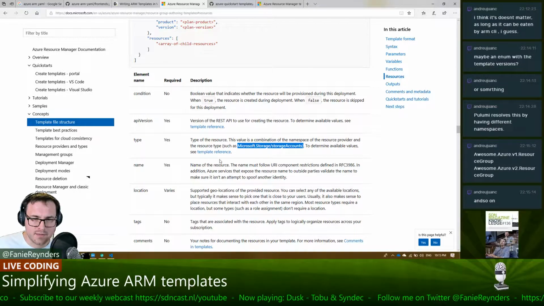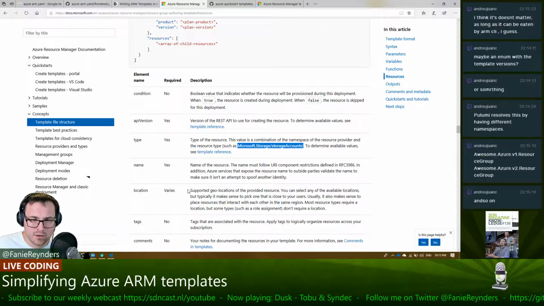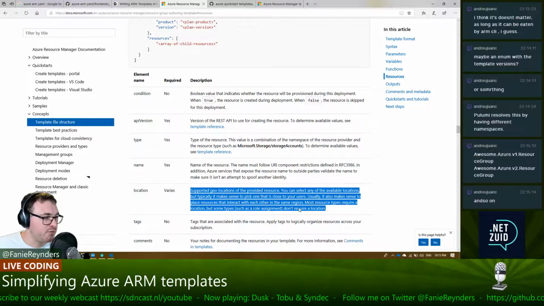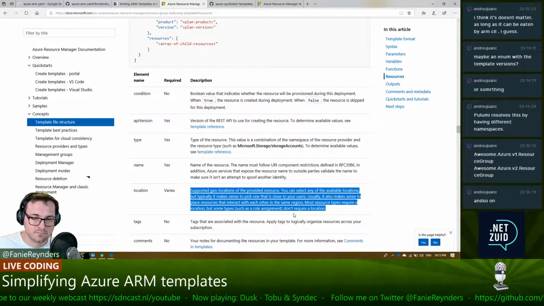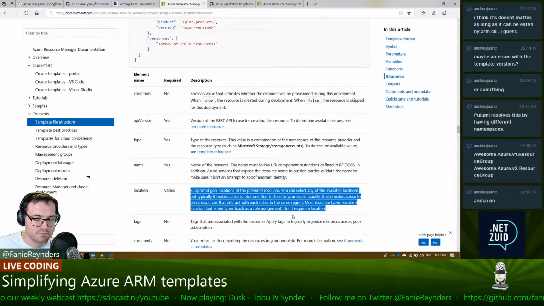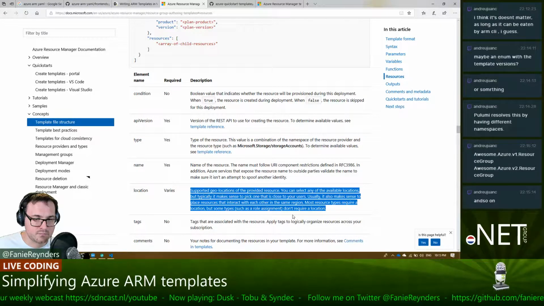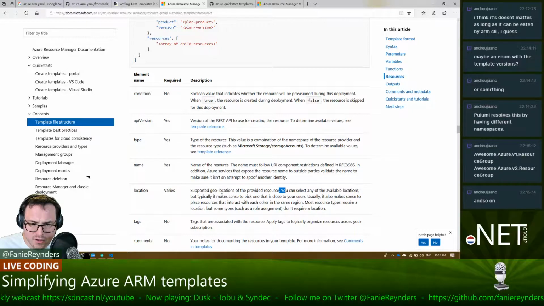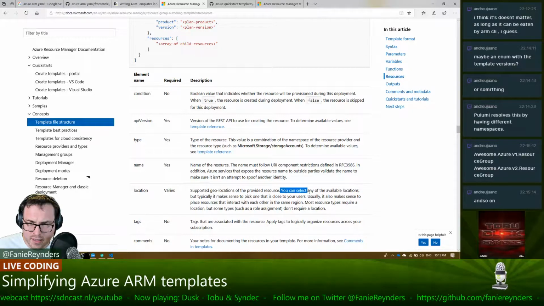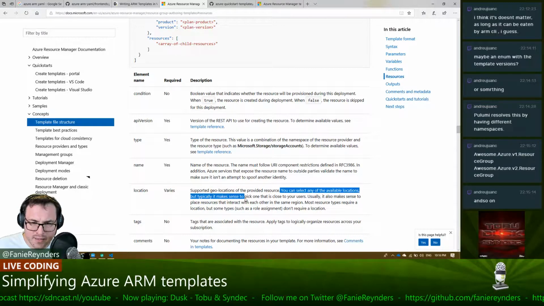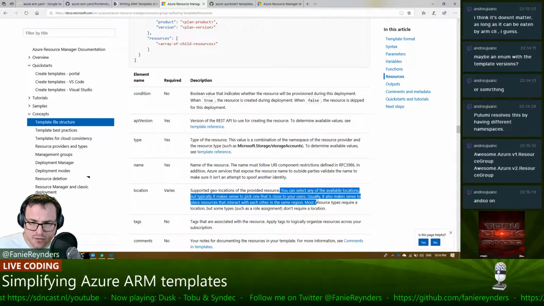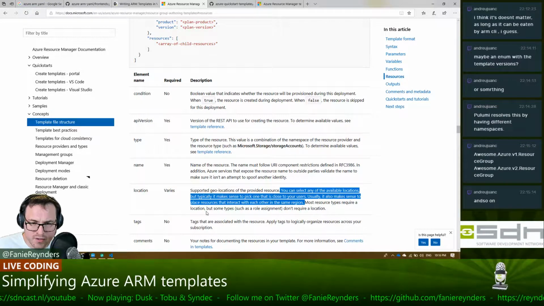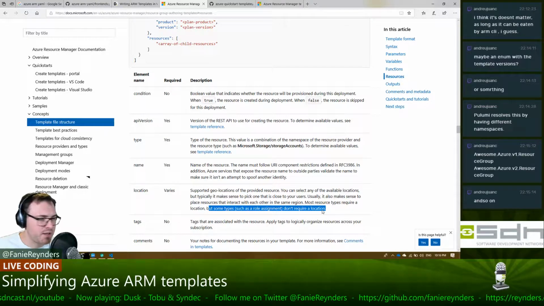Let's see. Name is required. Location, I would say that's also required, but we can infer it from the parent, or not. Supported geolocation of the resource. If you supported geolocations of the provided resource, you can select any of the available locations, but typically it makes sense to pick one that's closer to users. Usually it also makes sense to plan resources that interact. Most resource types require a location, but some types, like role assignment, don't require a location.